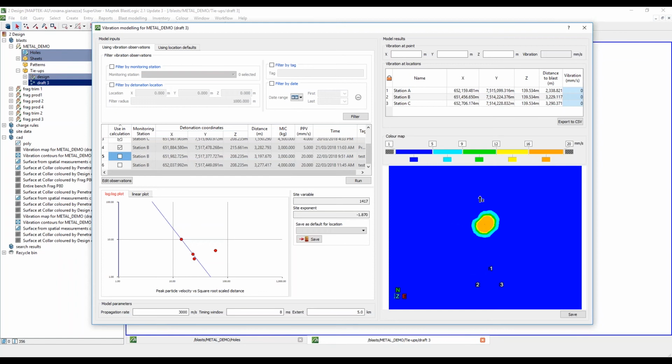With the stations at the top, if I wanted to filter, I will just give you some examples. Filter by station, filter by location, giving it a range, or filter by tag. So for the one that I just entered, put in test, and then press filter. It will just highlight the ones that were recently added.